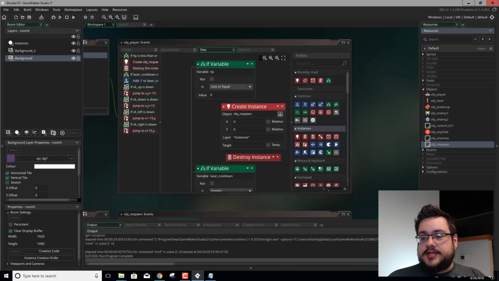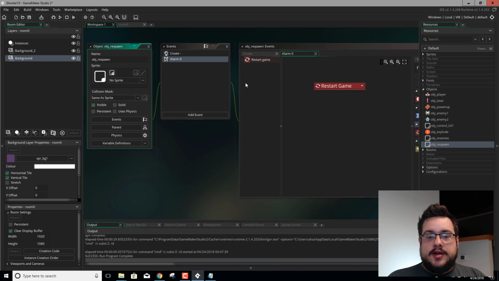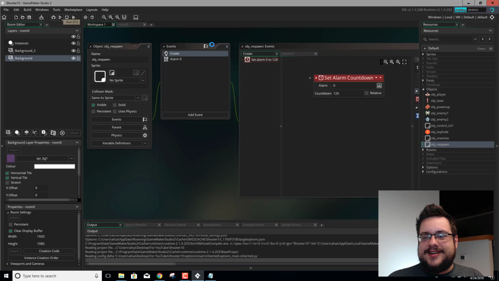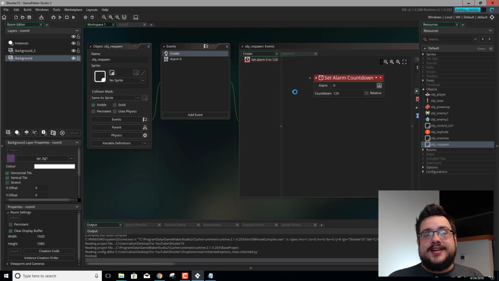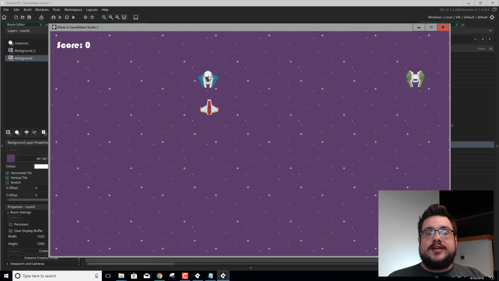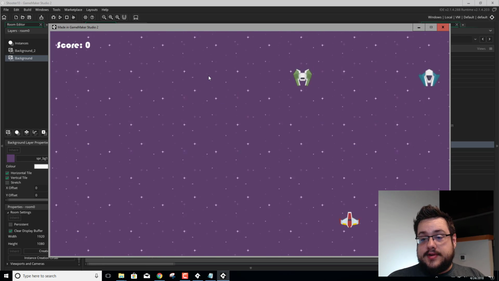Let's go over to our respawn object, and let's change this to 120. Oh yeah, 60 frames a second is 1 second. Duh, so 2 seconds is 120. Sorry, I had a little brain fart there. 120 frames is how long we need to wait. So let's try this one more game.